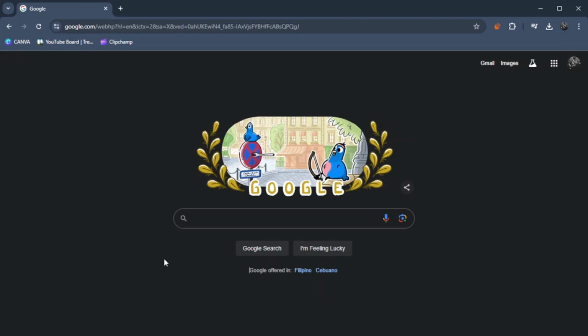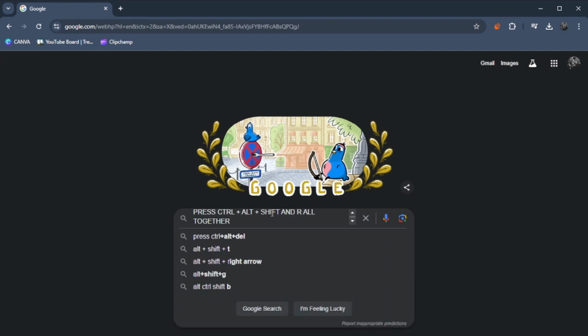Now to bypass the enterprise enrollment on your Chromebook, you just simply need to switch to your personal account. In case you wanted to powerwash your school Chromebook, you just need to press Control plus Alt plus Shift and press R all together. You need to press all these four keys together.